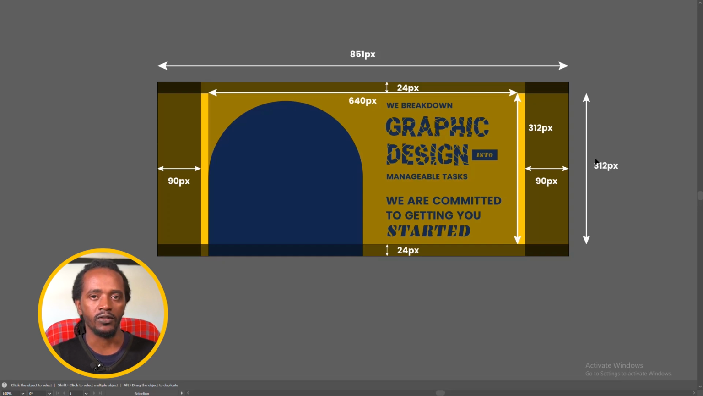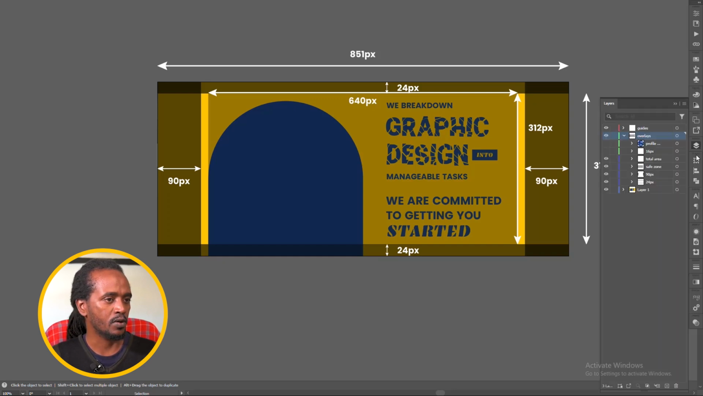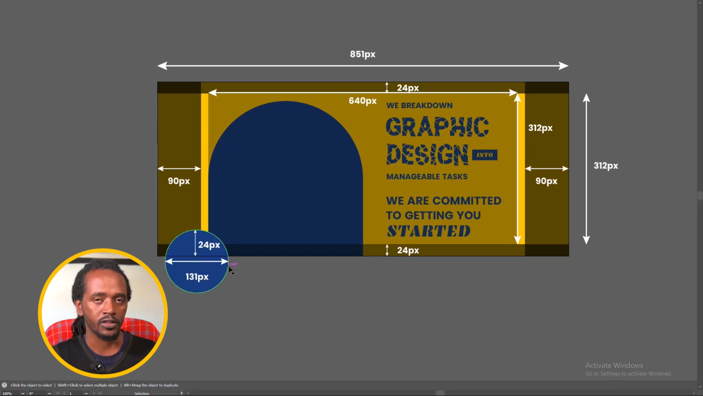Let's see how you place your profile picture. Go back to the layers panel. Let us show the profile picture. Do a circle of 191 pixels. This height, 24 pixels, is the height of the circle that gets into the design.